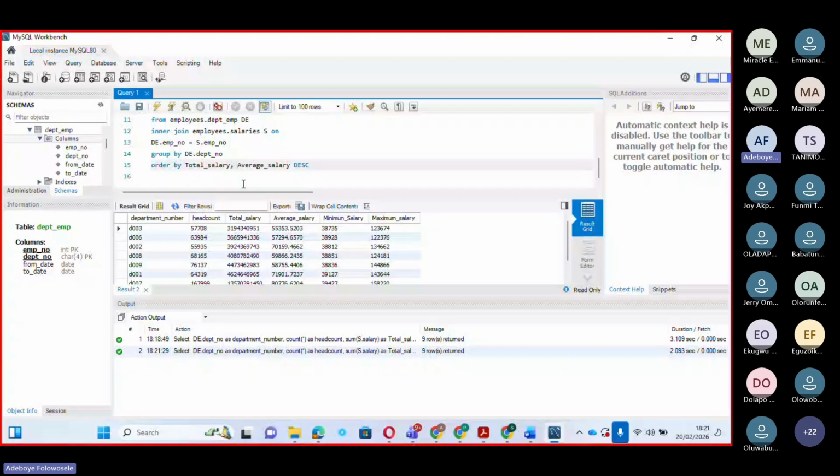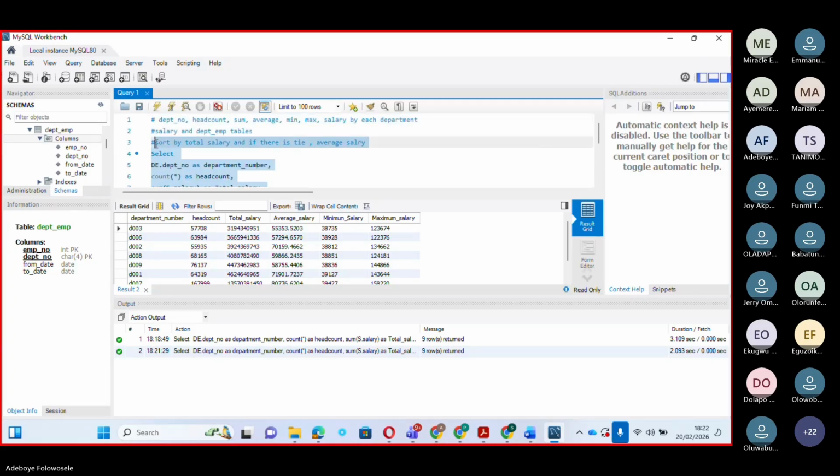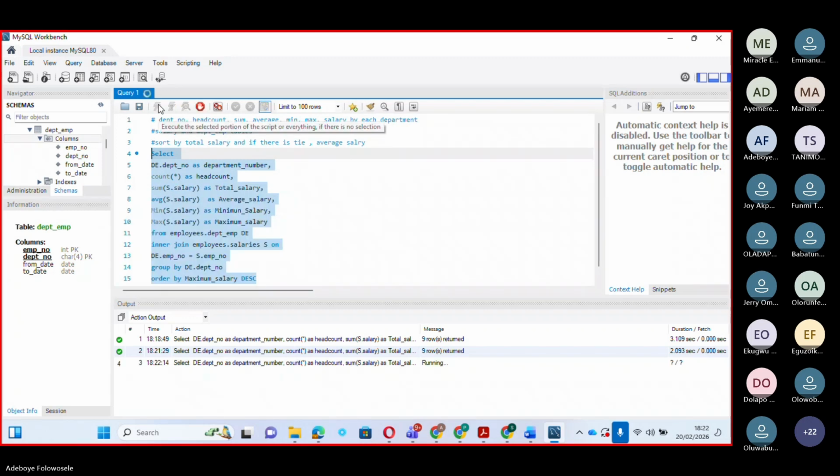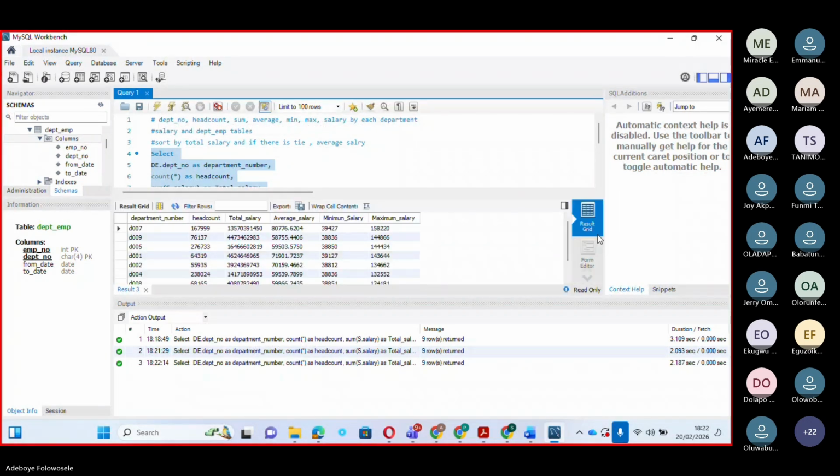So let's say that we want to order alone by the maximum salary. Now, if you look at here, you will see that it was ordered by the maximum salary, and we know that it is D007 that earns the highest salary in this organization.